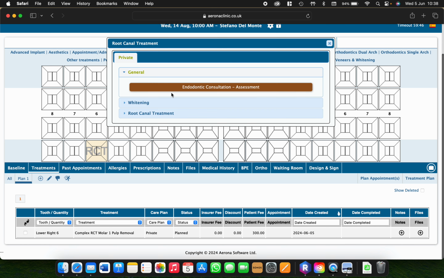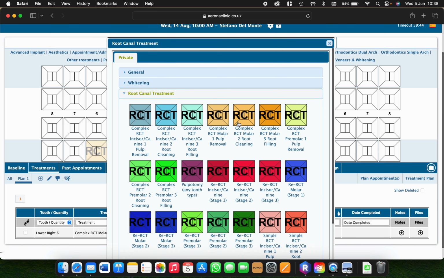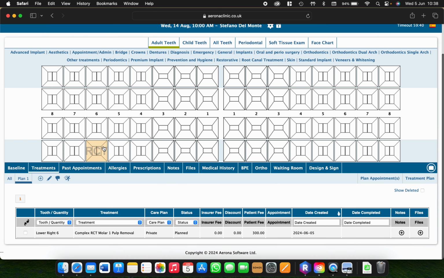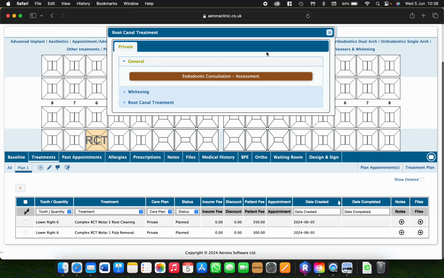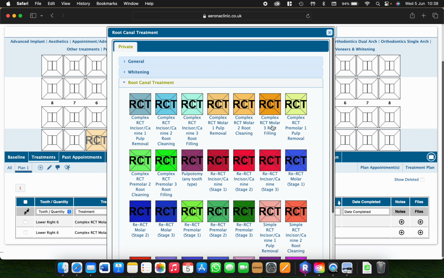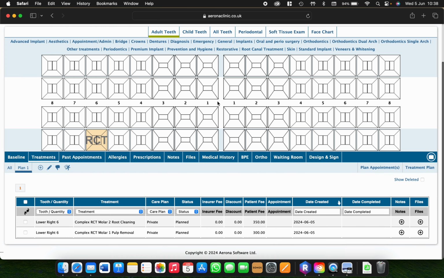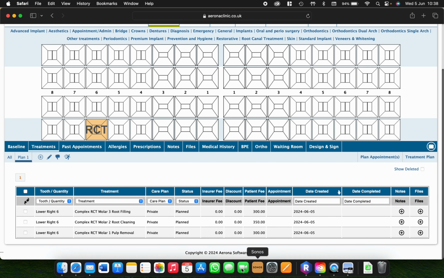Then you go back again to root canal and you select the second stage, complex molar root canal, stage number 2, root cleaning, and again you click on the lower right six. And then finally you do the same for stage 3. You save it, and that's it. And now you have created a treatment plan for root canal for the lower right six.